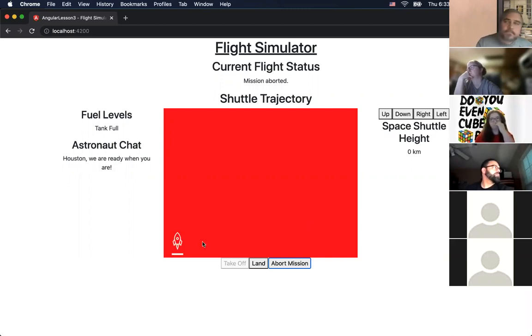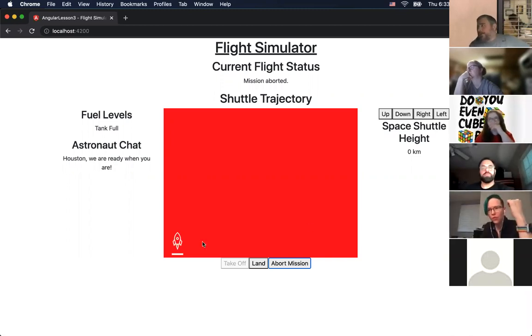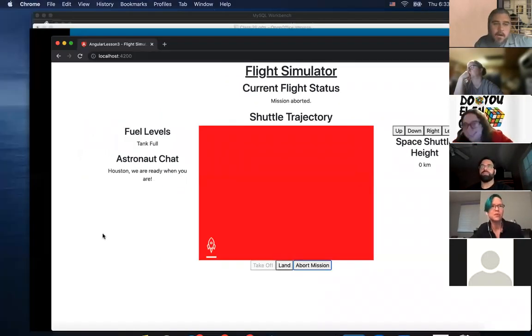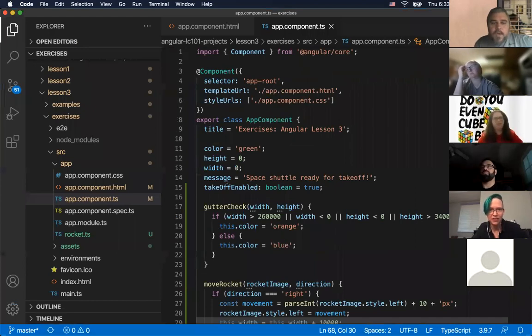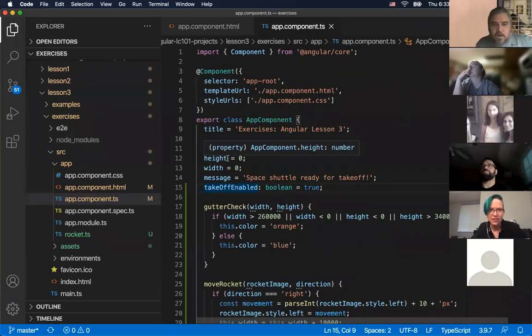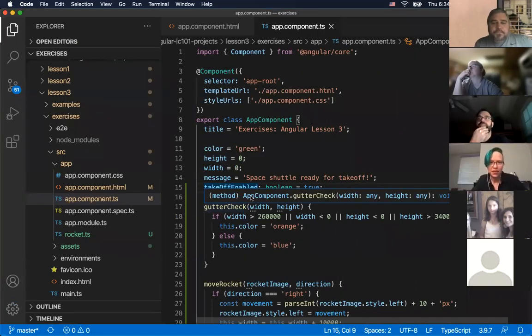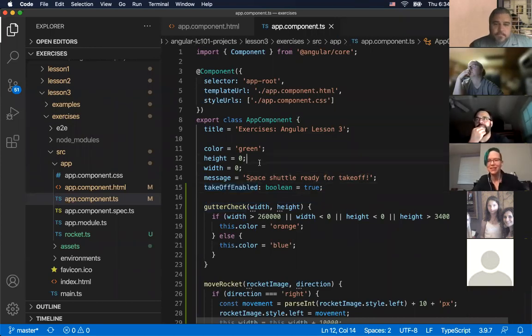Awesome. Hey, can I ask a quick question? Where was it that you defined the Boolean for takeoff enabled? I think I missed that spot. Yeah, it's going to be up here with the rest of our class variables. Okay, cool. Thank you. Appreciate it.